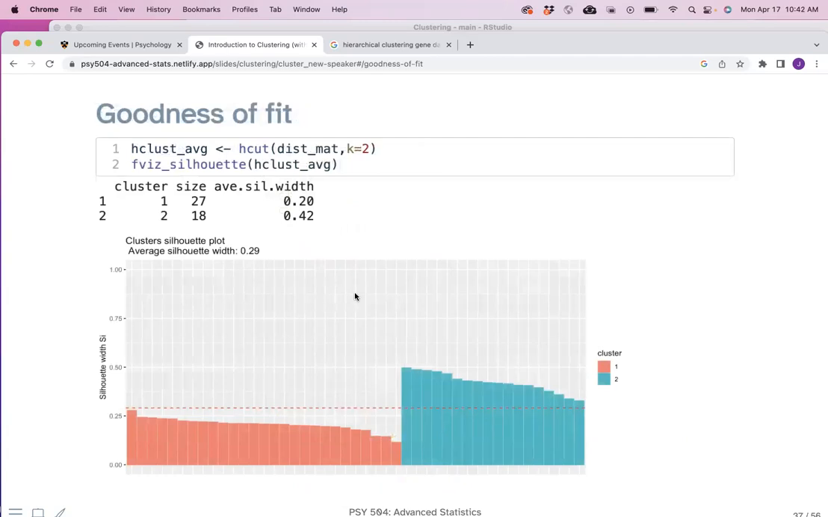So we can use the silhouette method as a goodness of fit measure. Running this fviz_silhouette function will return this nice graph here. And this is usually reported when you're doing hierarchical clustering. So what we have here is, if we have a data set with only one cluster, the average silhouette width, so how good the cluster is, is 0.2. With two clusters, it's a little bit better at 0.42.